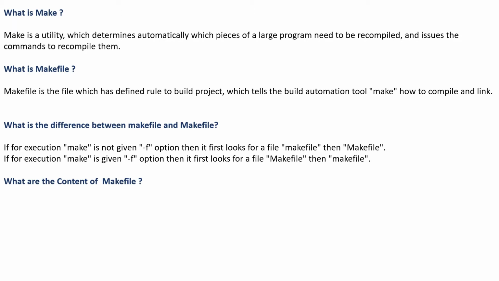And then the fourth question is, what are the contents of Makefiles? For this, let's jump onto the practical session where I will show you all the contents and the important arguments of the Makefile.